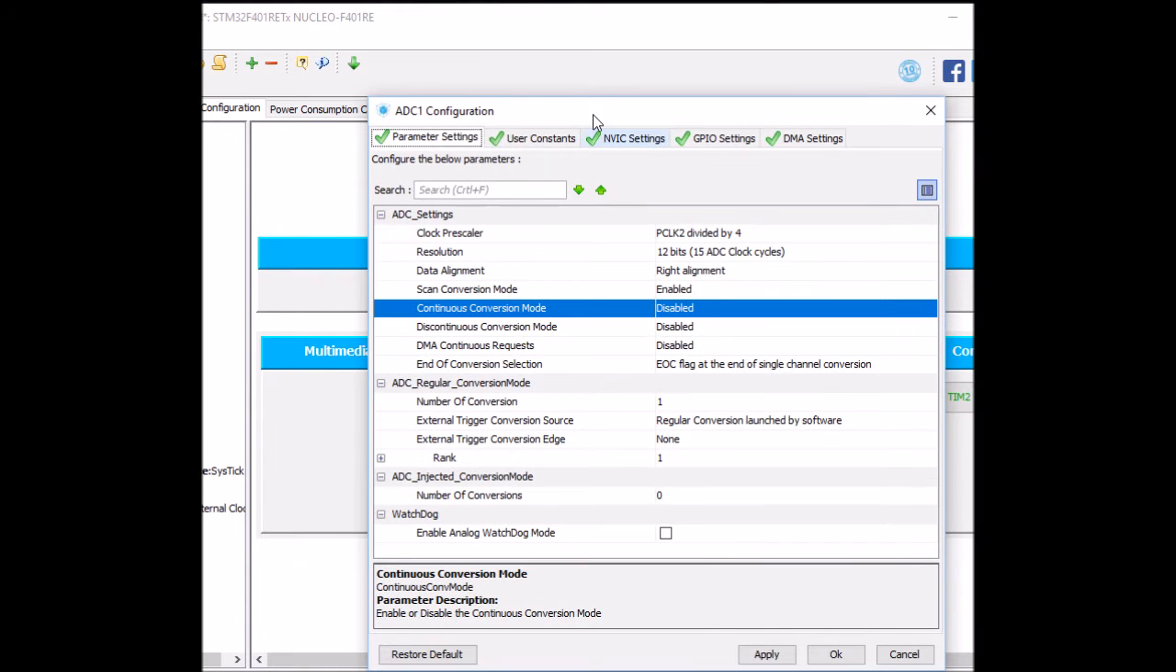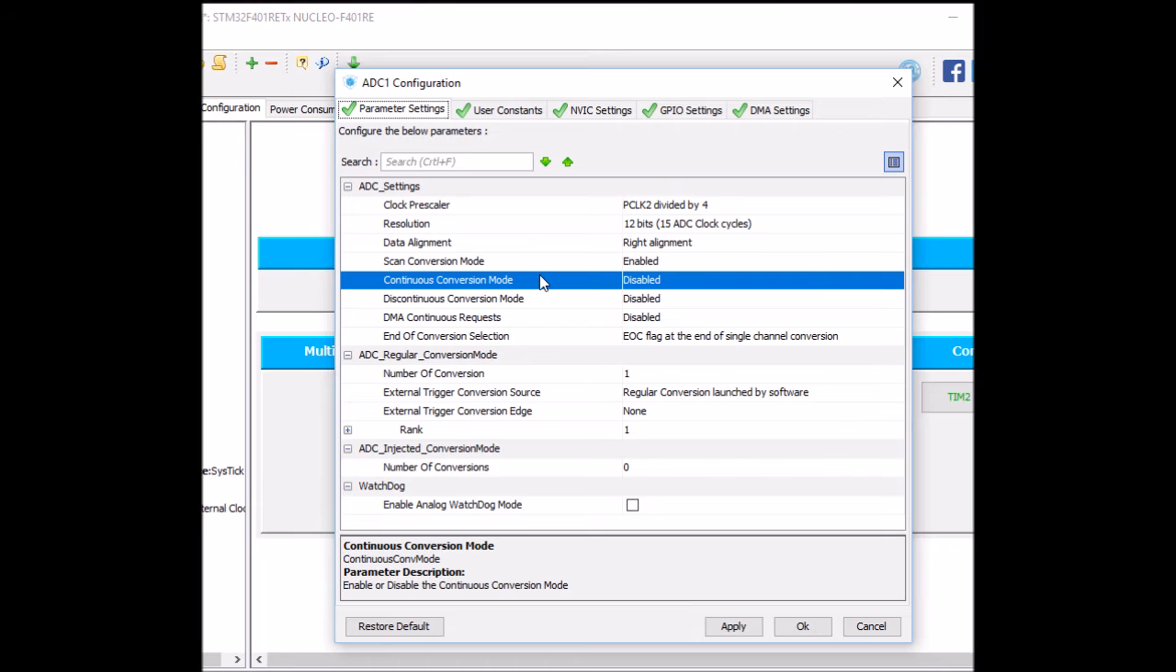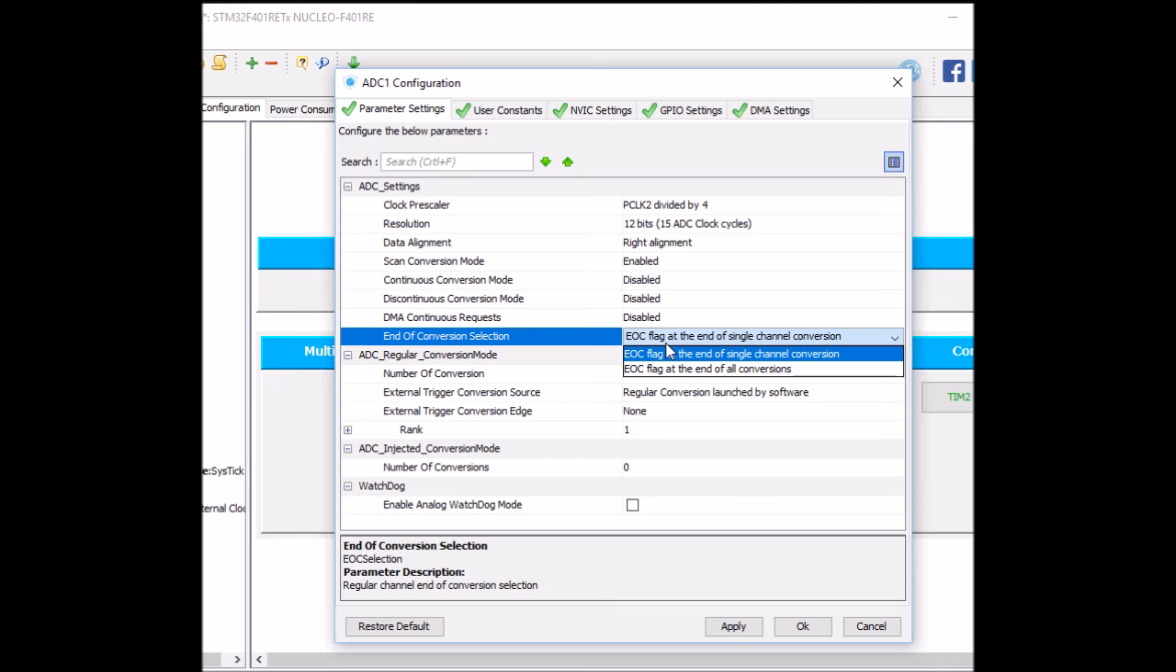I know I said we disable continuous conversion mode. This is for a reason, because if we enable continuous conversion, it will not care about the timer trigger. It will continuously convert data as fast as it can. This is not exactly what we want, because this is a dangerous mode. You don't use it often. So we'll leave this one disabled. And end of conversion is at the end of all conversions, not just a single channel.